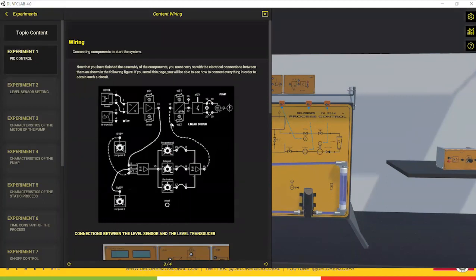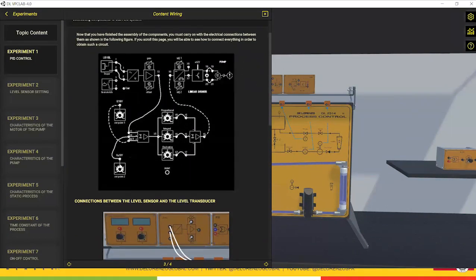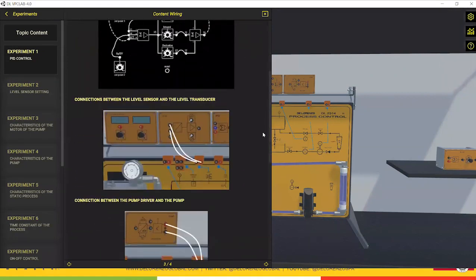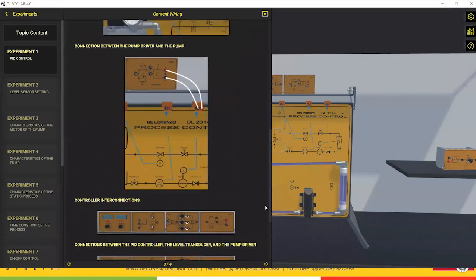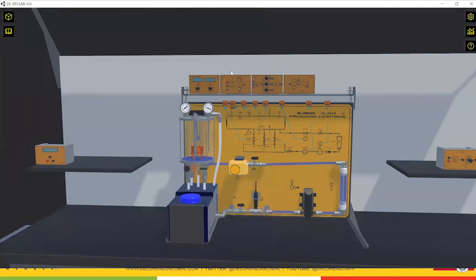So now we're on the wiring part. What do I need to do? I need to get the set point signals, the level signals, put them into a PID controller, get the error to a PID controller, then get the output and bring it through the signal conditioning to the driver module. So here we have detailed instructions on how to do all that. And let's go do it.